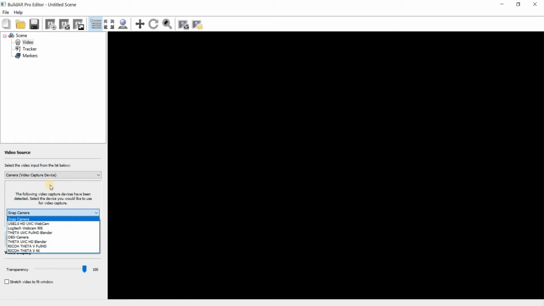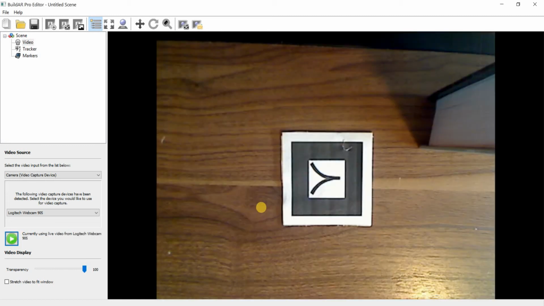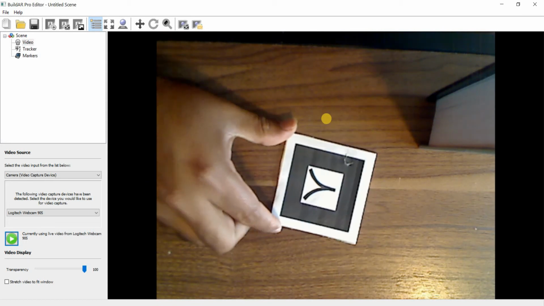You might just want to use the default video camera on your laptop as well, or your computer. So I'm going to use my Logitech attached webcam. Select that, and once I hit play, my video feed should pop up. I'm going to say OK to this, and there we go. We have the video feed from my Logitech webcam, and I've already printed out a marker, as you can see.